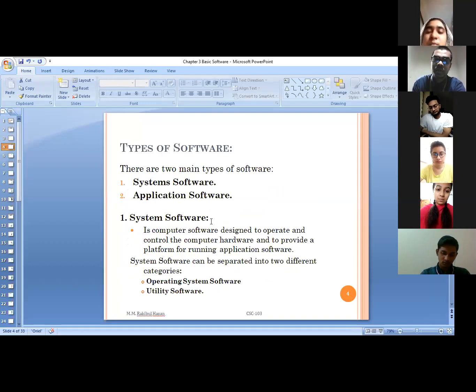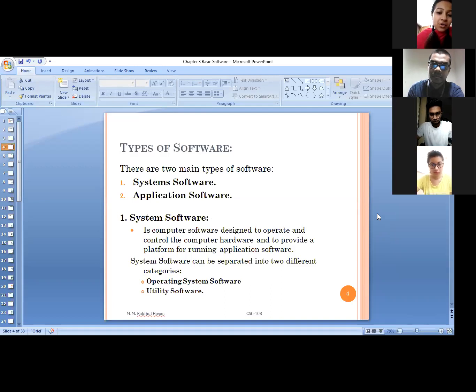First of all, the system software. Okay, can anyone read it? Yes, sir. There are two main types of software. One, system software, two, application software. System software is computer software designed to operate and control the computer hardware and to provide a platform for running application software. System software can be separated into two different categories: operating system software and utility software. Right. Thank you.